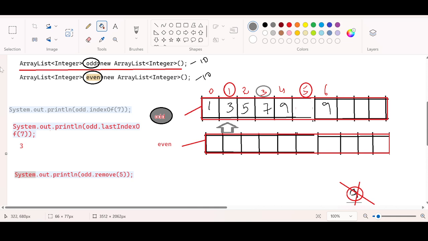This gap needs to be filled. In ArrayList, there should not be any gap. Either the size should increase or the size should decrease. This 9 will be shifted here. And when the 9 is getting shifted here, the index that was previously there will be deleted, will be removed.